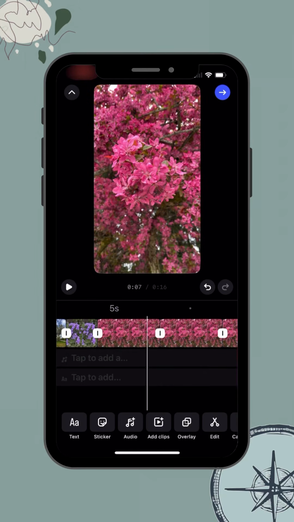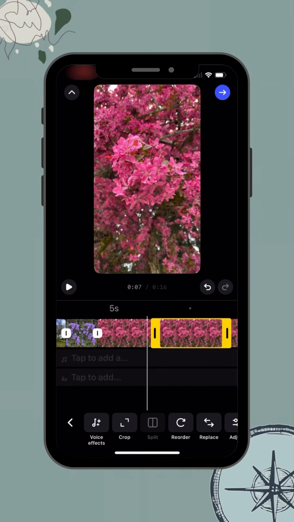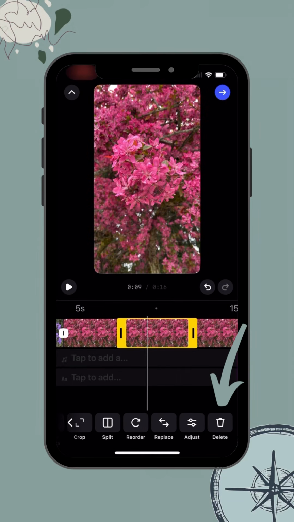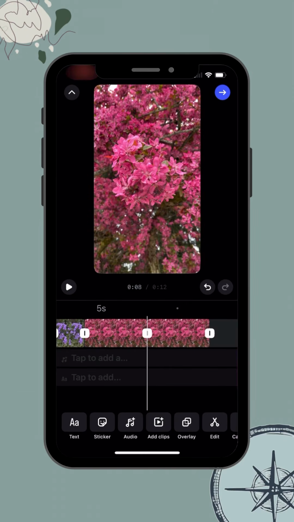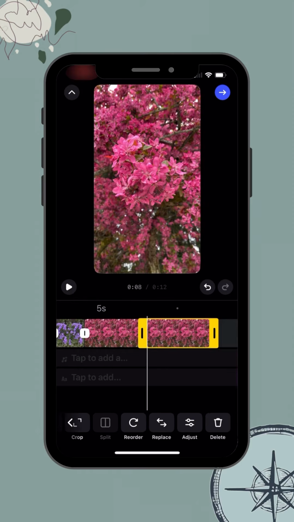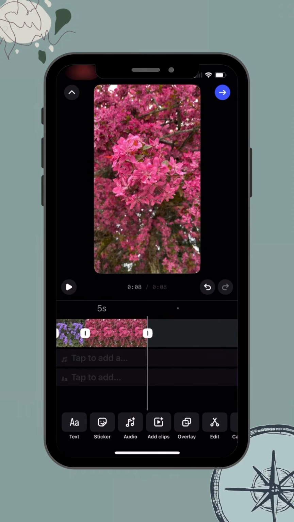So I'm going to go ahead and tap and delete those extras. You can see I've selected it yellow. I'm going to slide along the bottom. There is my garbage can in the bottom right. I'm going to tap delete. And once again, I'm going to tap on that extra photo and slide over to the right and tap delete.